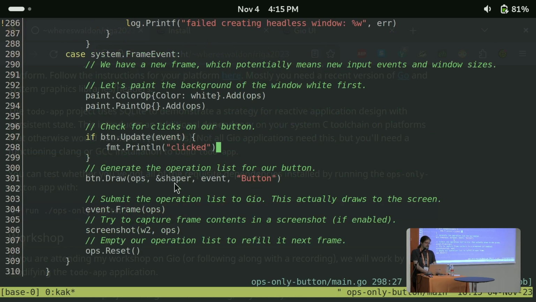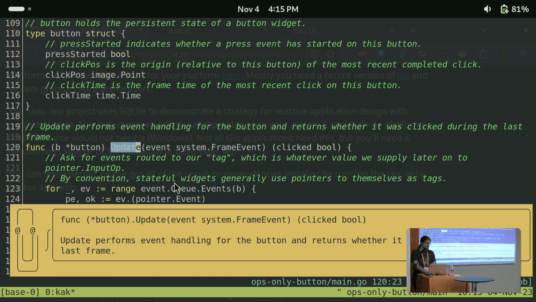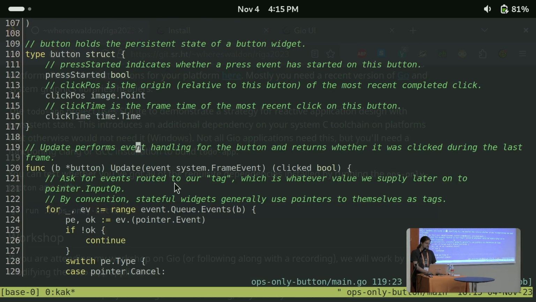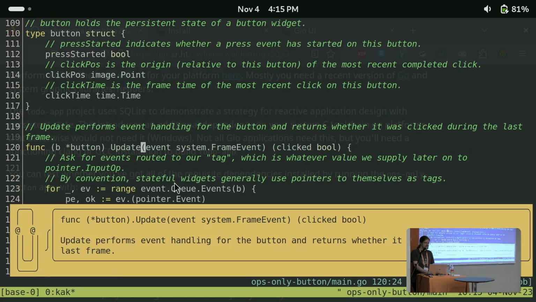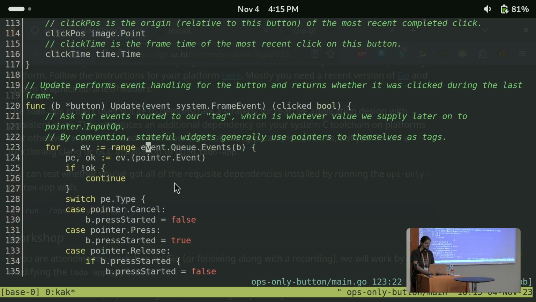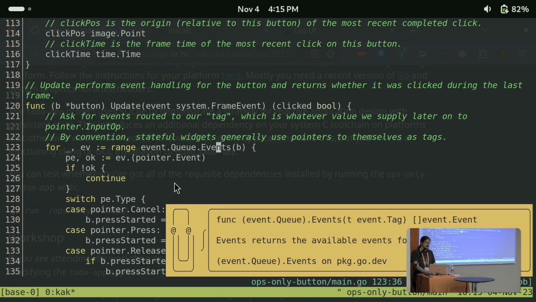So now we can look in some detail at the implementation of the button. So button has an update function. And this update function is where we're going to check whether the button has been interacted with. So the low-level API for this is that when we get a frame event from GUI, it has a field called queue. And the queue supplies events that have occurred since the previous frame. And so we ask the queue, hey, do you have any events for this tag?